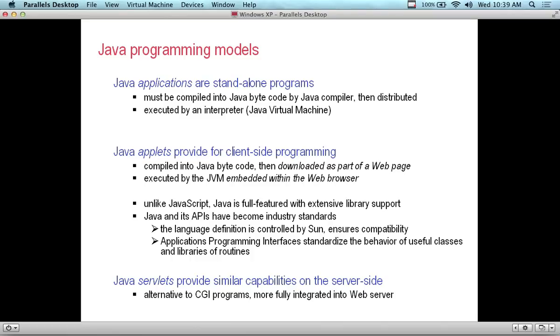So unlike JavaScript, Java is a fully featured and extendable library where you can put in third-party tools and library options. The Java APIs have become industry standard. There's a lot of Java support out there for everything. And the language definition is controlled by Sun. Well, substitute that in, put Oracle. This is an older lecture. And it ensures compatibility. Actually it does. It's pretty compliant these days. And the language interface standards and behaviors are useful for classes and libraries and other routines.